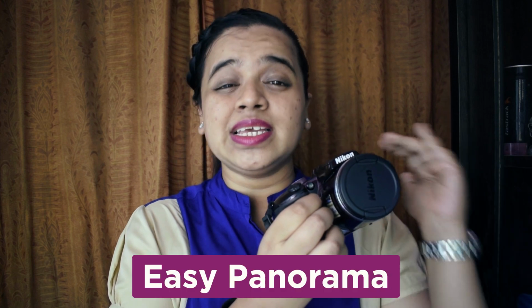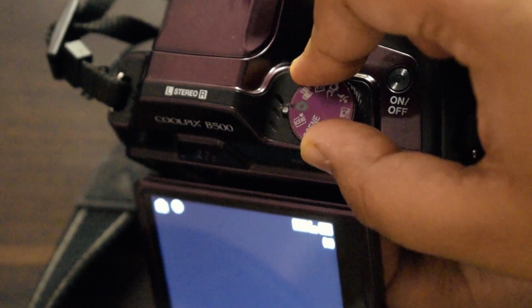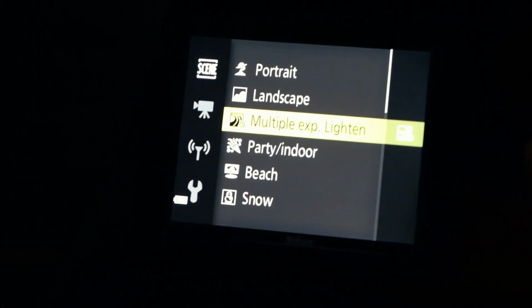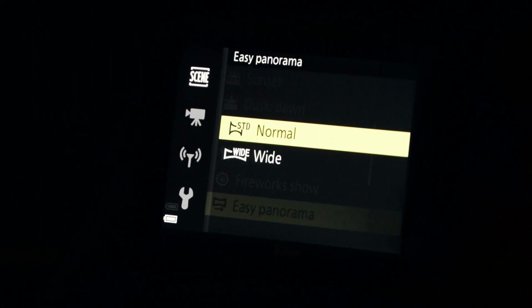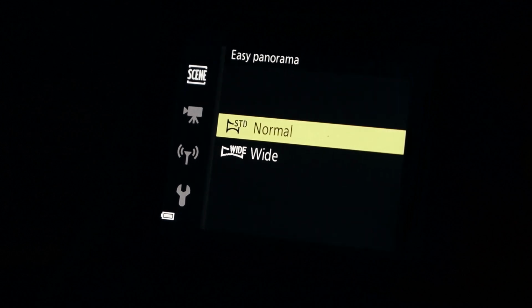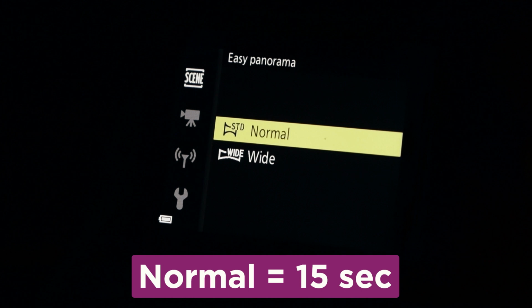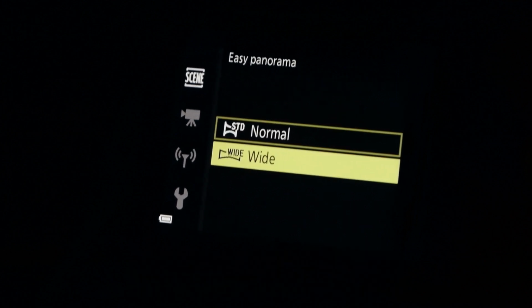The Nikon Coolpix P500 has an amazing easy panorama option. Let me show you how to use it. Go to the scene mode. Now hit menu and select easy panorama. We have two options here, normal and wide. Normal will give you a 15-second panorama and wide 30 seconds. We'll go with normal for the sake of this video.